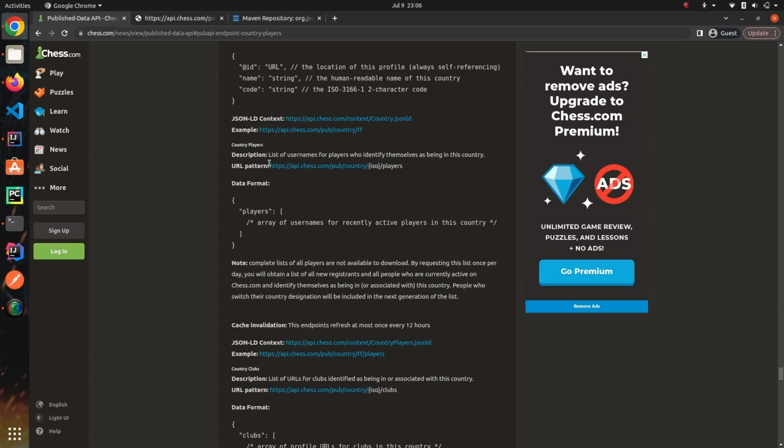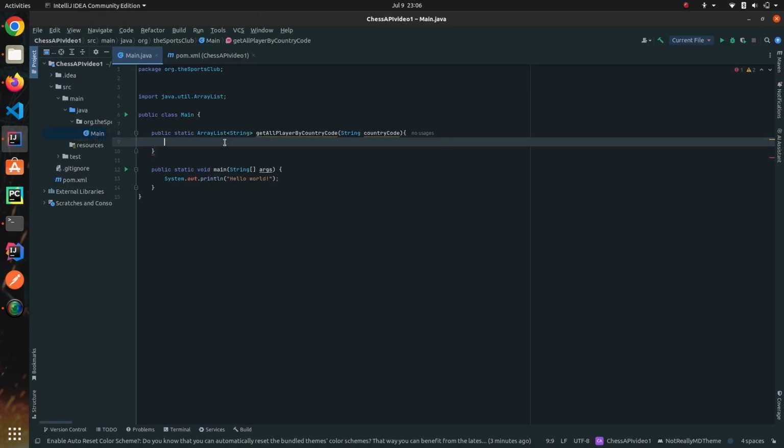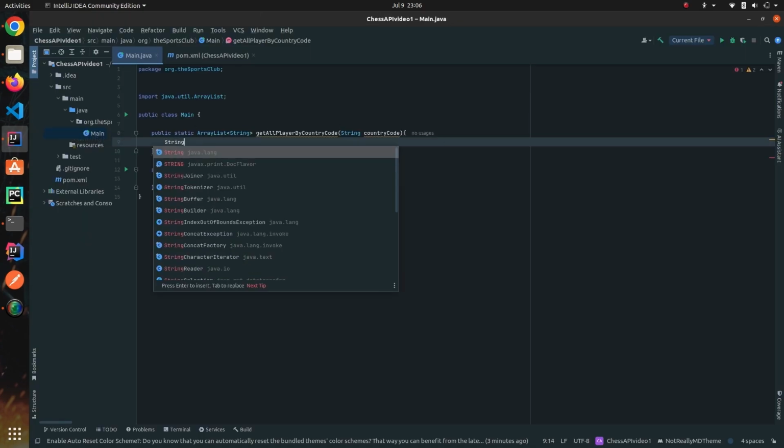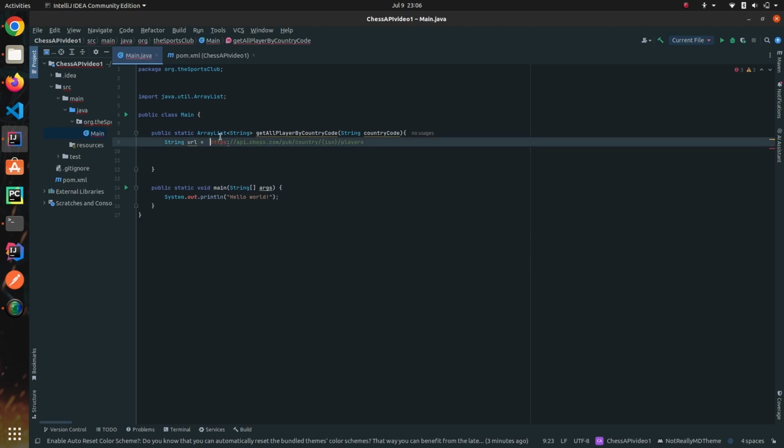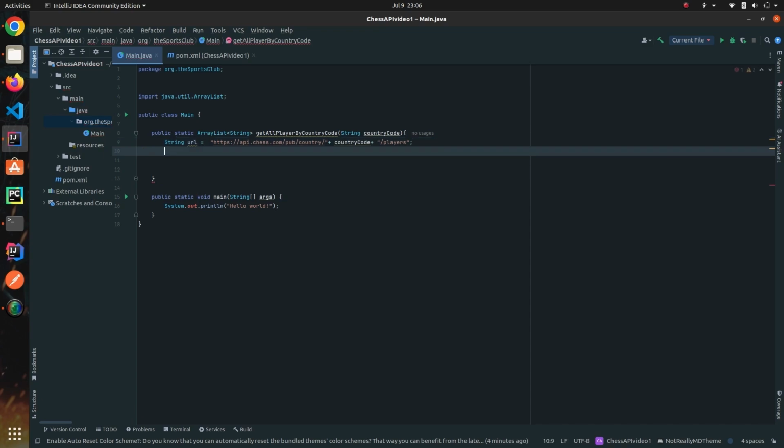Okay, so now we go to the URL. So this is the URL, right? So for us, the string URL is this one. But here the ISO code is the one we need to insert. So let's frame it something like this. Perfect. So this is what our URL endpoint will look like.